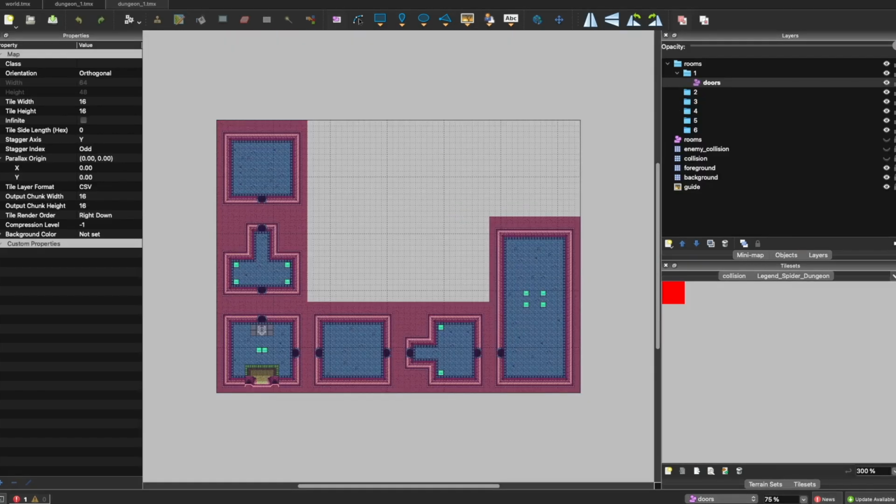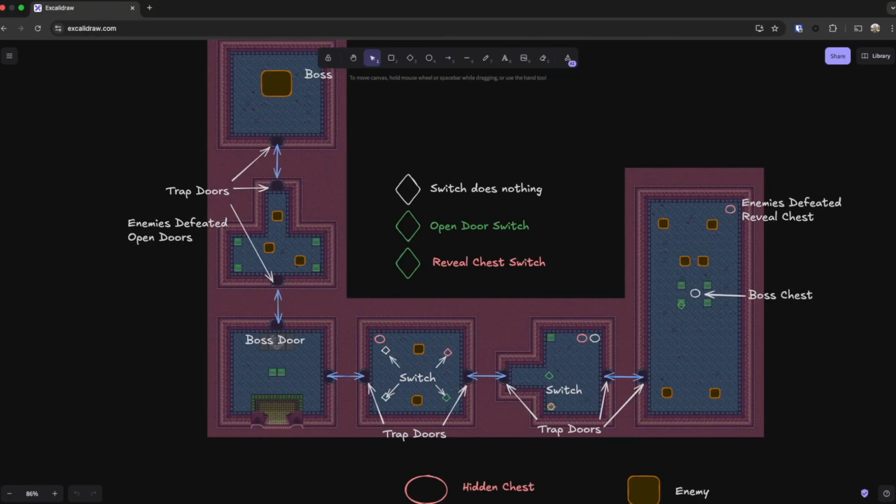Before placing objects in our dungeon rooms, we first need to finalize our level's design and mechanics. Using our guide image as a reference, we already have the dungeon layout in place. Now, we need to determine what objects and interactive elements belong in each room. To make this easier, I've already mapped out the key elements for each space. When designing your own levels, planning these details early helps ensure a balanced and engaging experience. This includes not only room layouts, but also enemy placements, key items, traps, and of course, the dungeon boss.